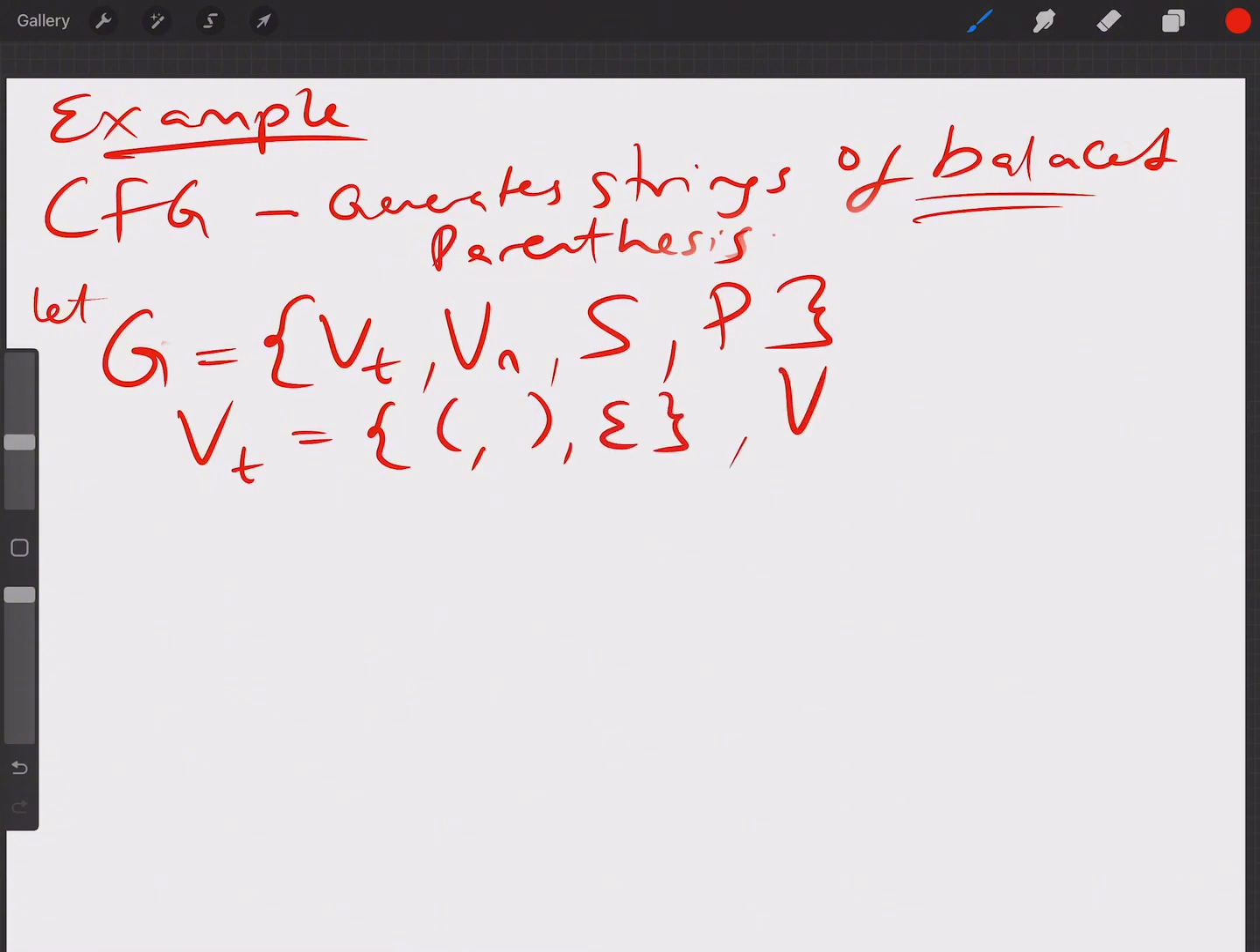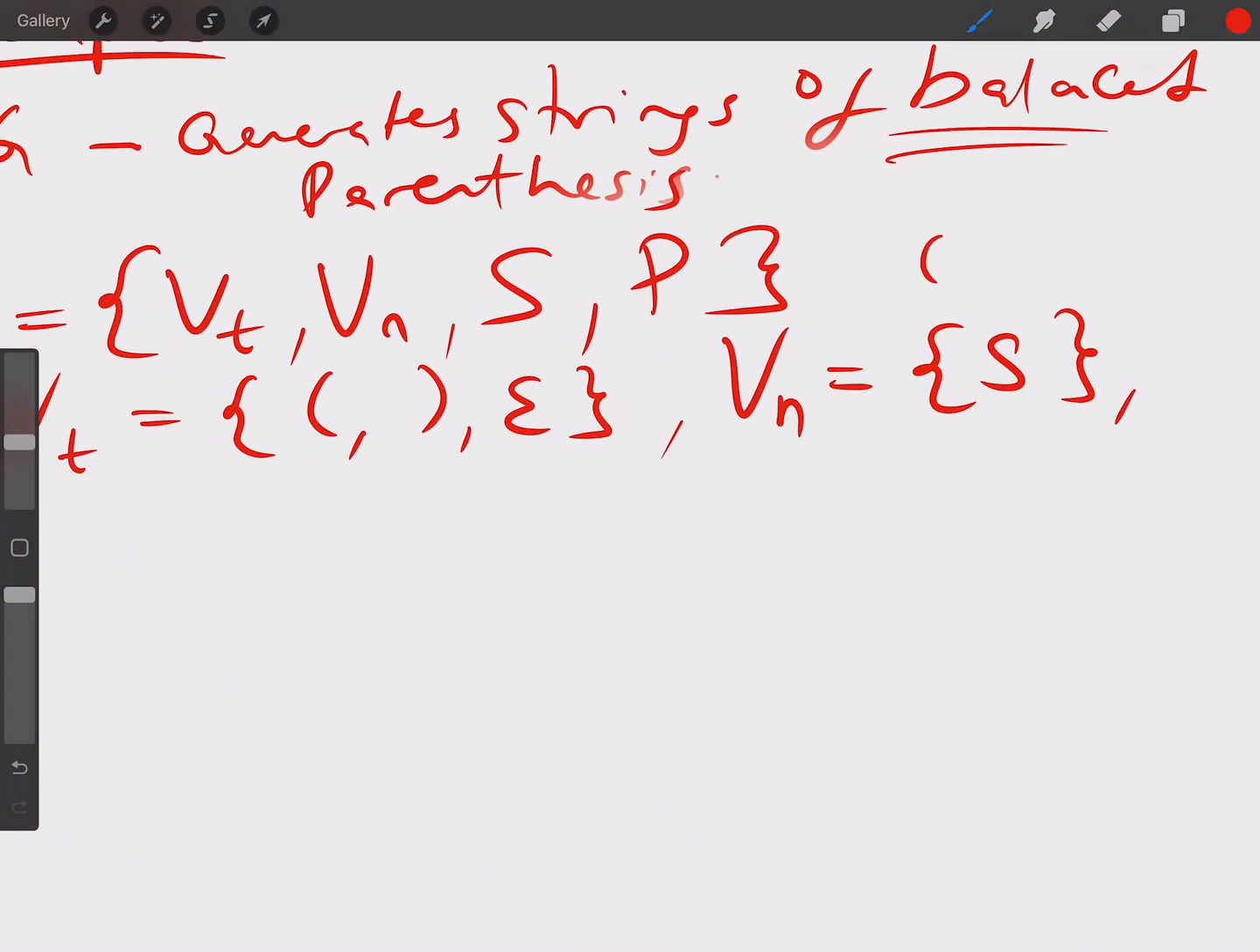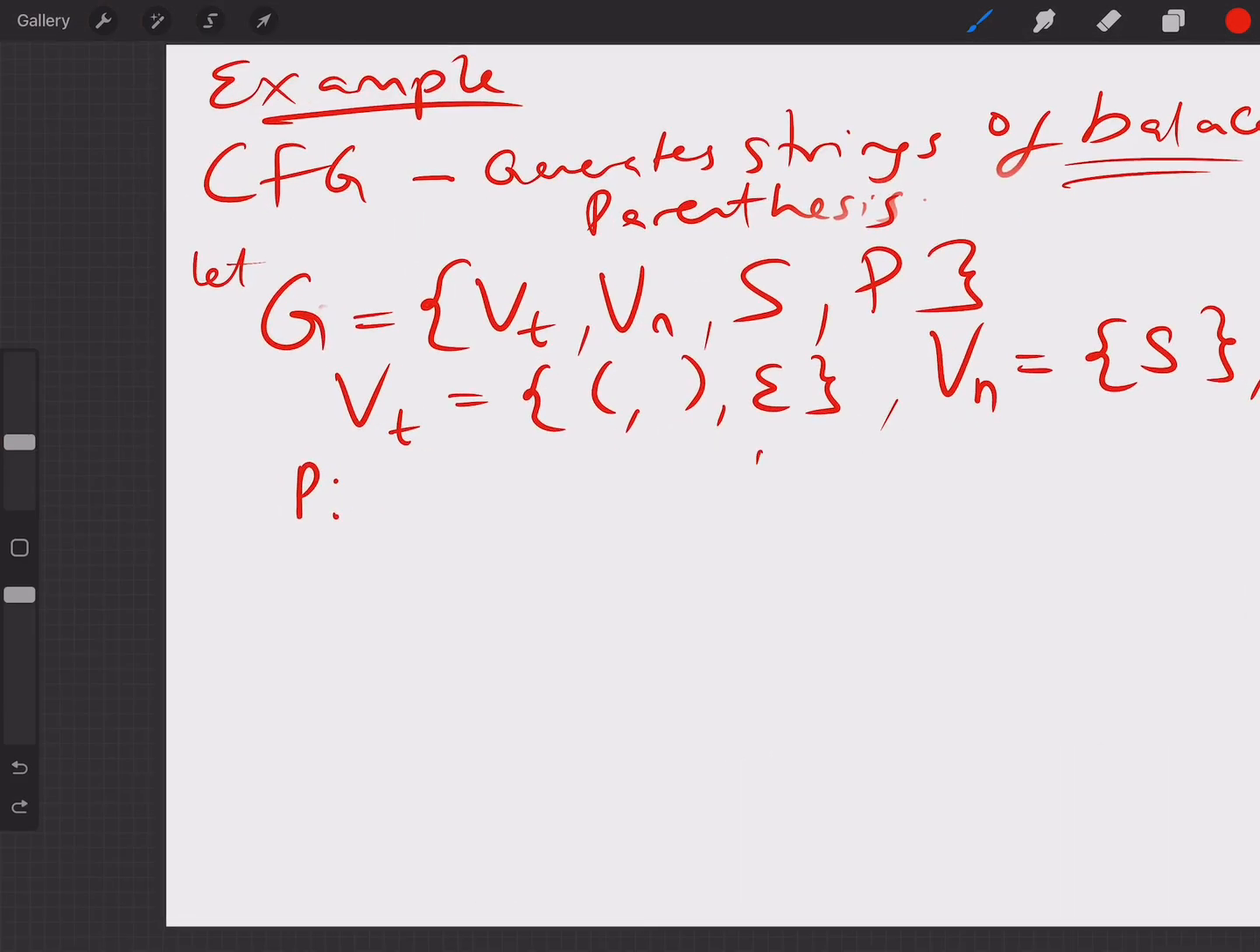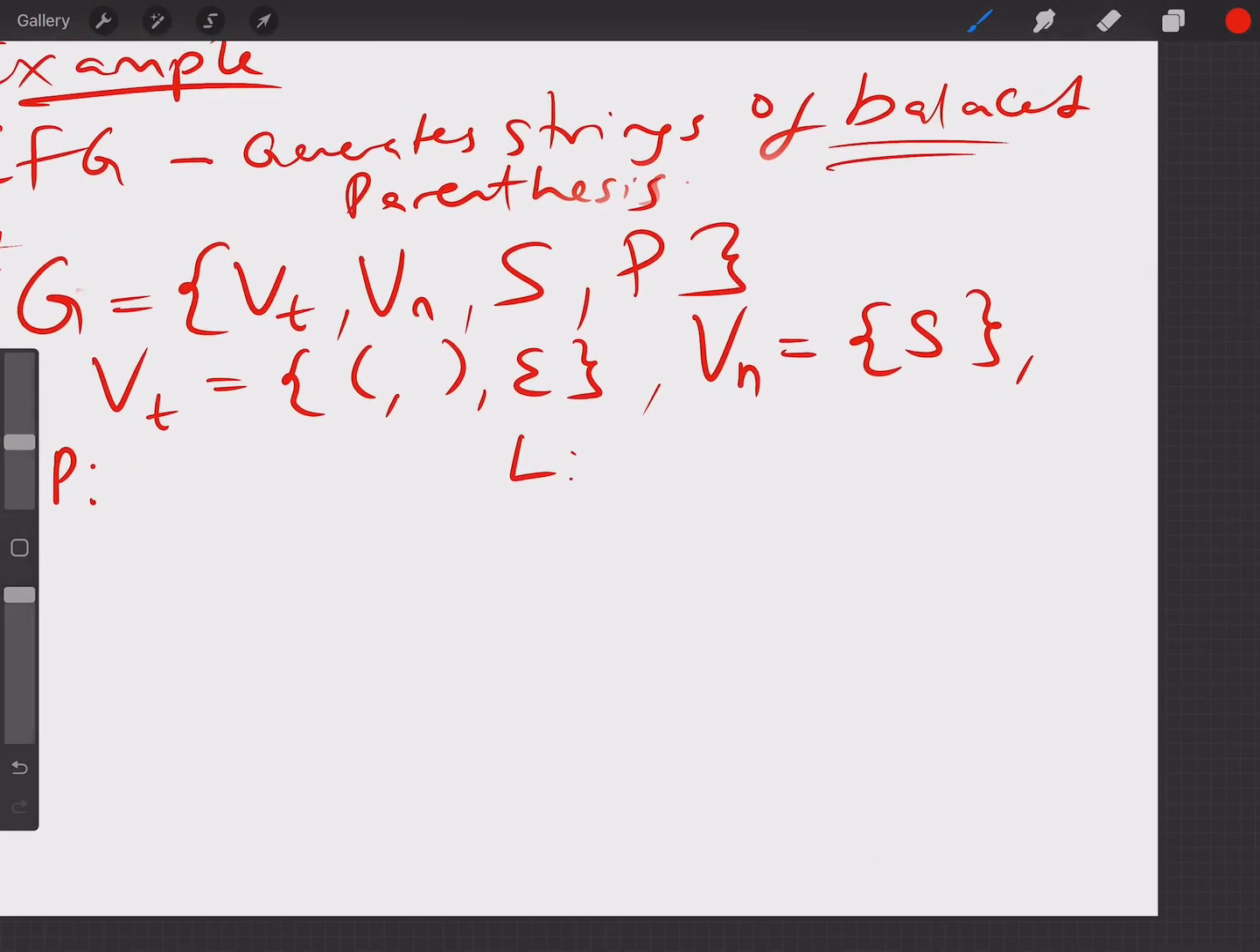What are the non-terminals we need? We just need a start symbol. We're not doing anything too flashy. Then we have the production rules. What are the production rules? We have to determine that. So how do we go about that? Recall that we want to create, let's just look at some examples, something like this, something that can do this, right? So how do we go about creating this?